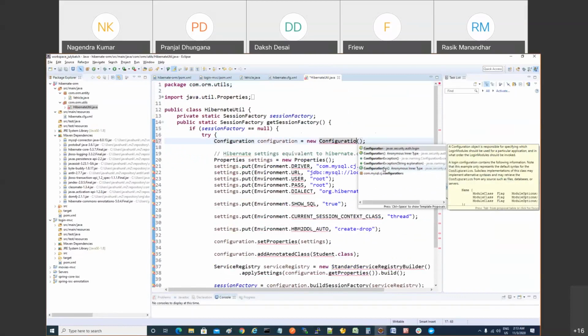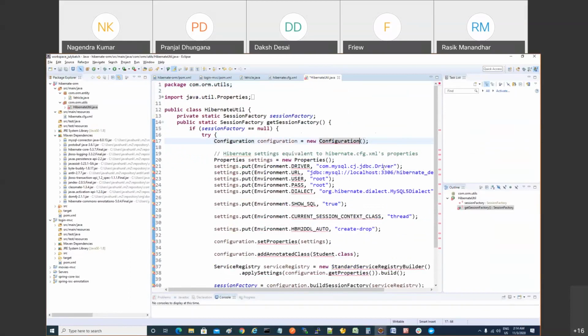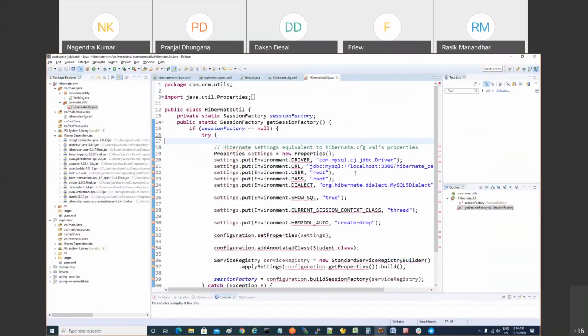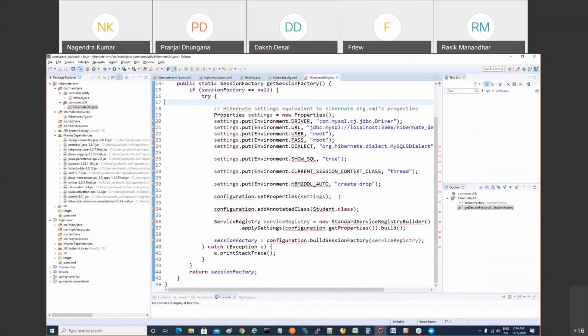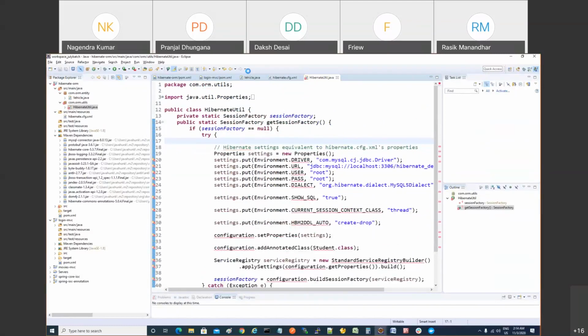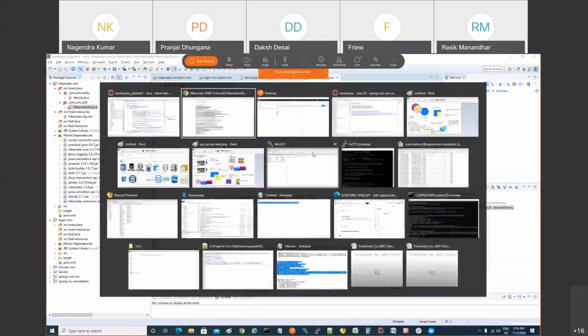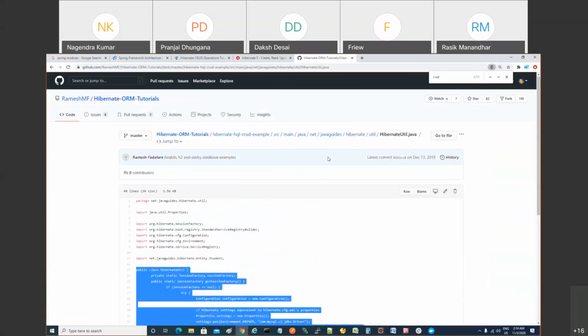Here, it's giving an error. I don't know, it's not compiling. Configuration. Jar issue. Actually, whatever jar they give you, sometimes it's not appropriate. But the approach is same.